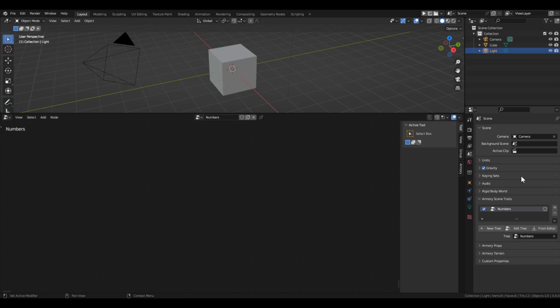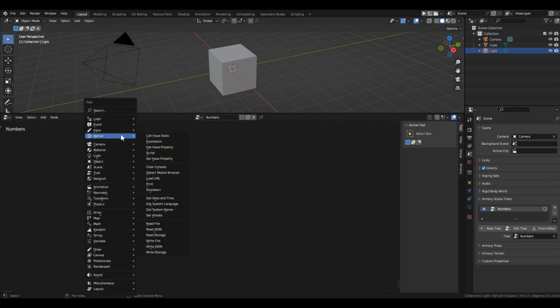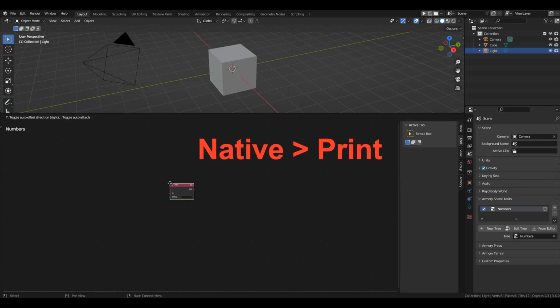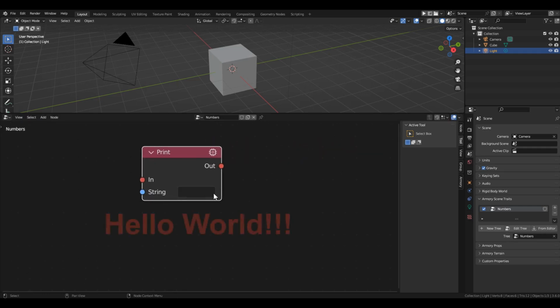Now, let's learn how to output information to the console. For this, we need a print block from the native group. Open the block selection menu by pressing Shift-A. In the text field, type Hello World.